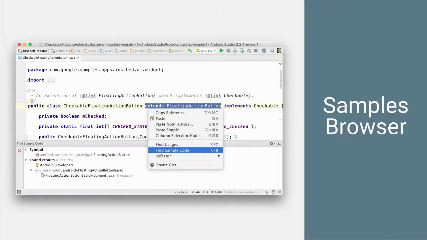The other cool thing we talked about is the samples browser. And as demonstrated, if you're looking for an API example or how to use something, now we provide the power of all the Google samples at the click of a button. This makes it easier for you to have a good starting point for your application development.